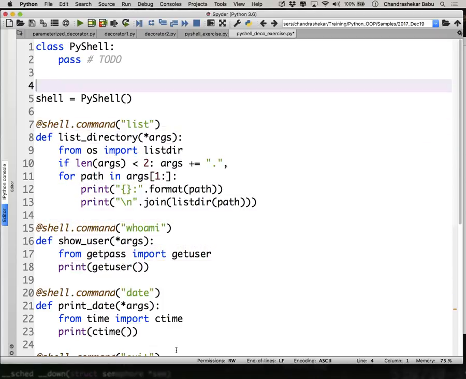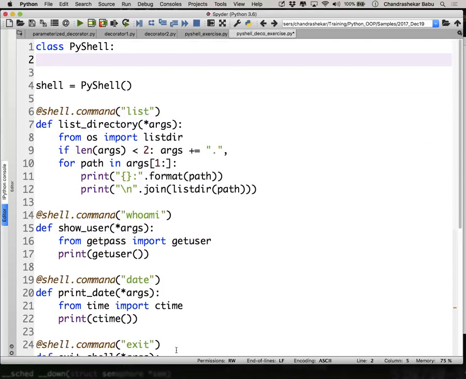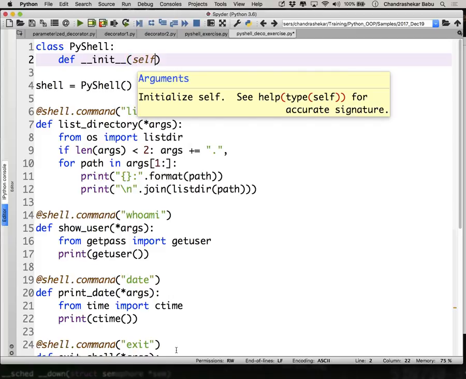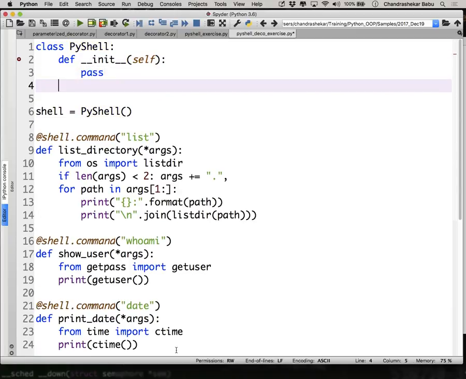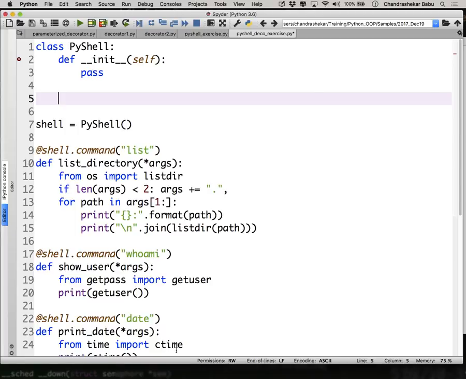Okay, how do you create this class? The init method. We don't know what to do with the init method. Am I right? Because we are initializing this here. Should we initialize anything here? We don't know. So for now, I'll just leave it blank. We don't even know whether we need init. We'll worry about that later.